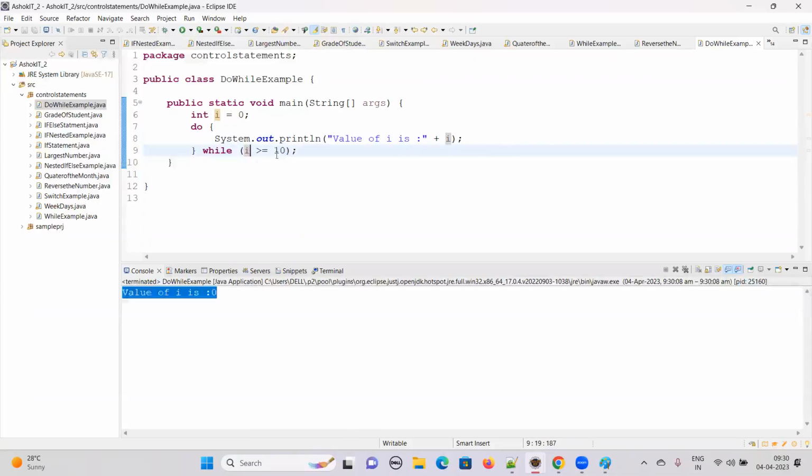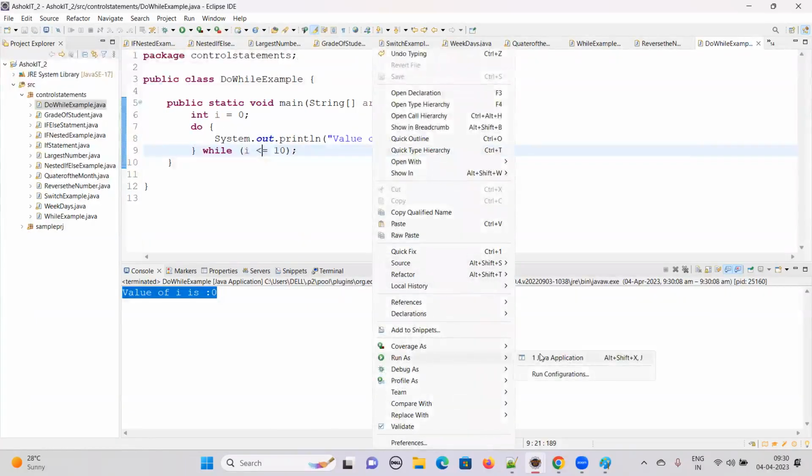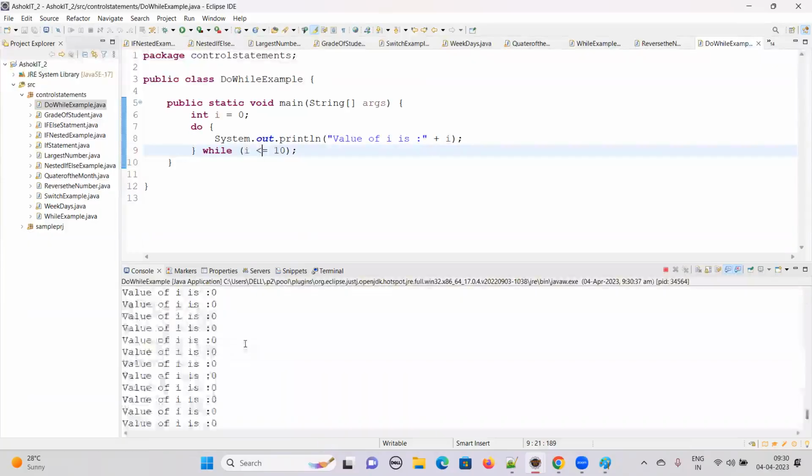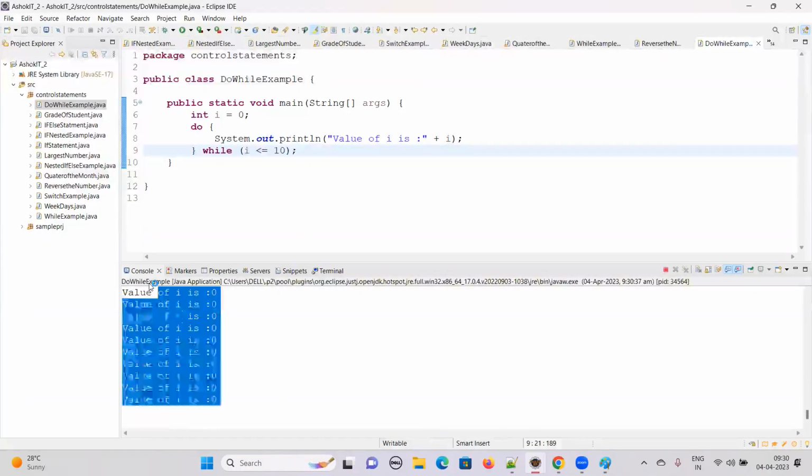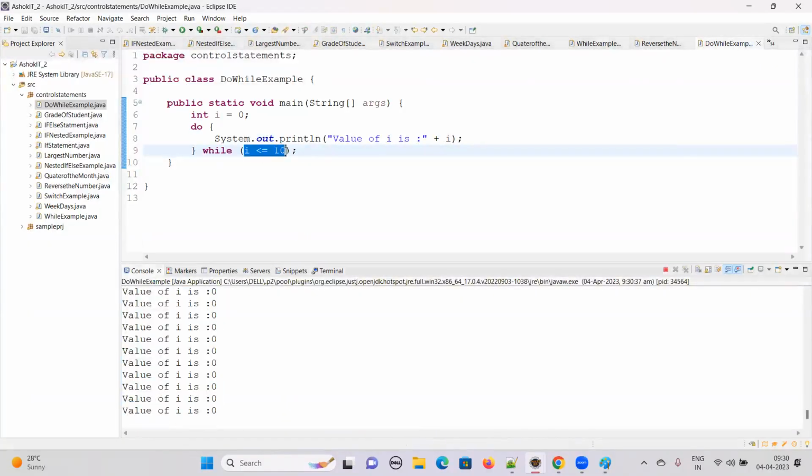So what I'm going to do is change the condition so that it will keep on executing the value. Okay. So let me just take this and execute. Now you see. So what is it doing now? It is continuously executing because this condition is true. 0 is less than or equal to 10. It is always true. That is the reason why it is continuously executing. This is like an infinite loop.